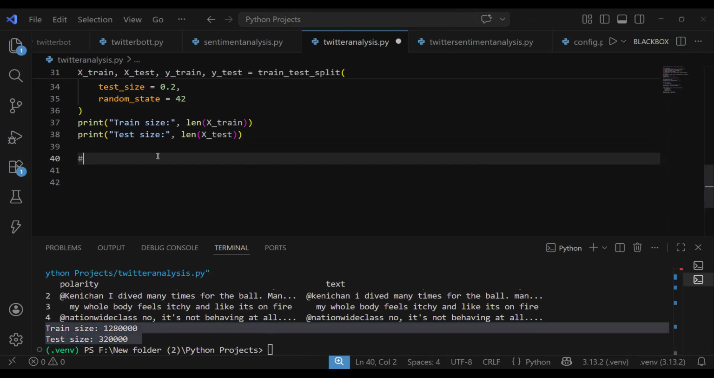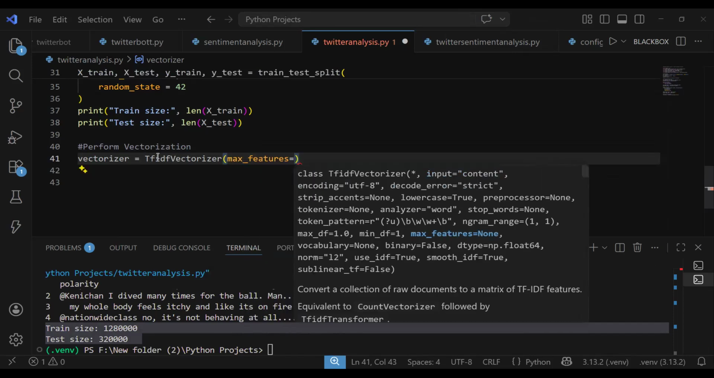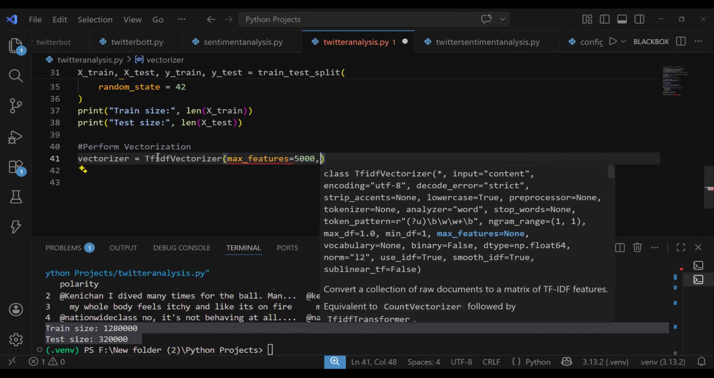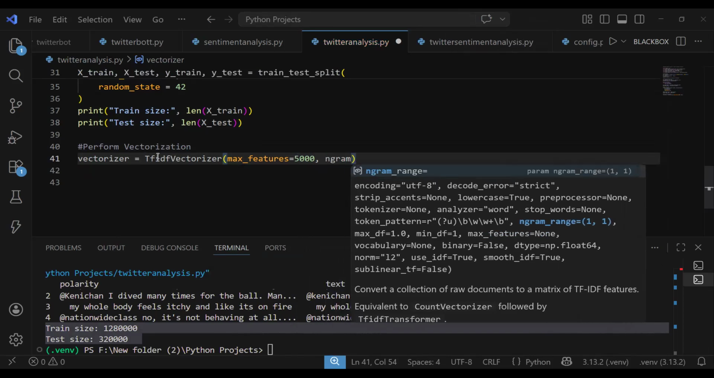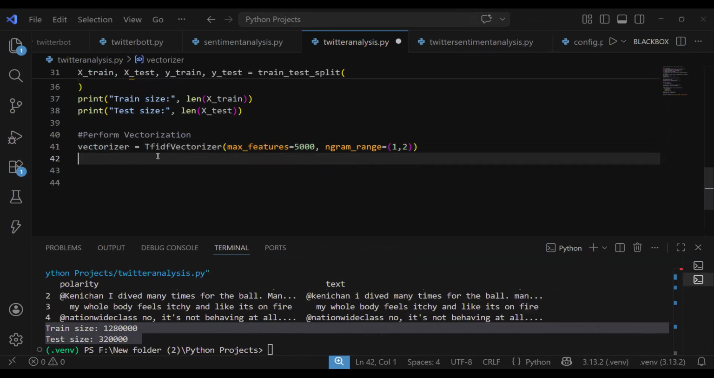Now we need to perform vectorization. So now vectorizer equals TfidfVectorizer, max_features 5000, ngram_range equals (1, 2). x_train_tfidf equals vectorizer.fit_transform.